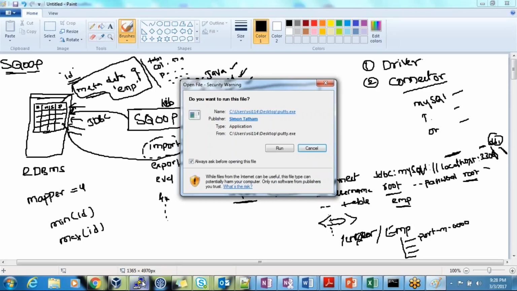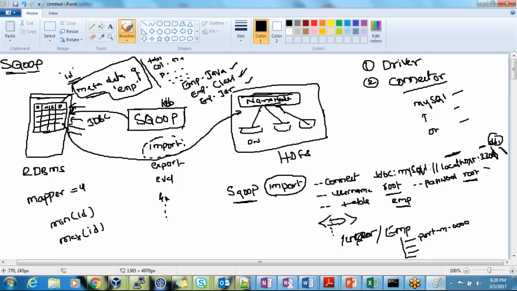So let me connect to my Ubuntu machine, my Linux machine.